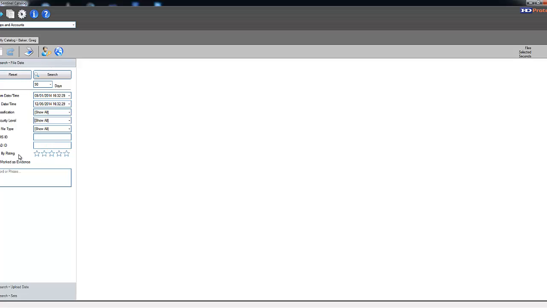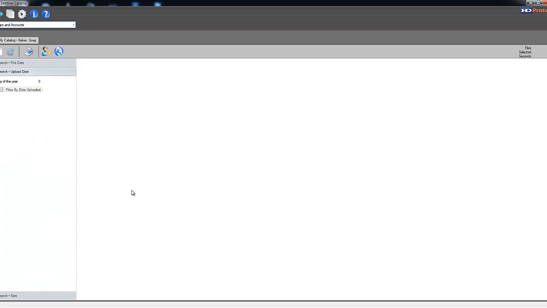A rating system is also provided. This is something that's specific to users, that if they want to rate certain files differently, they can do so, and they can search by those ratings. If files are marked as evidence, they can search for those by checking that on, and then of course a word and phrase search.